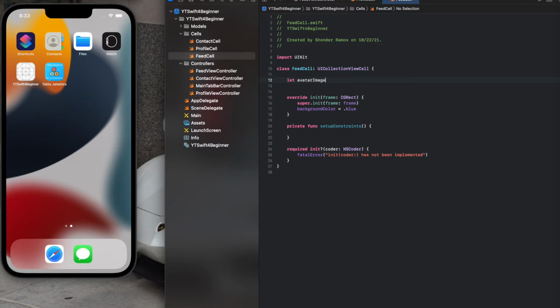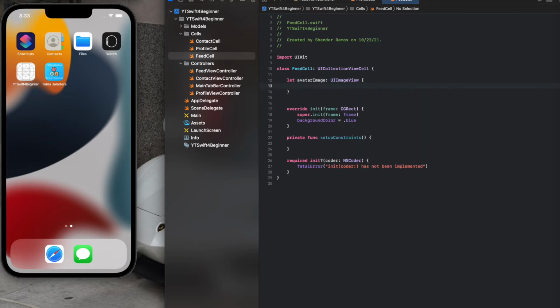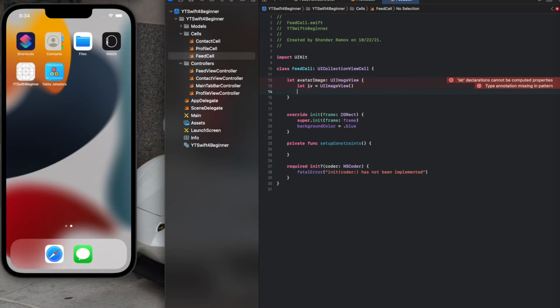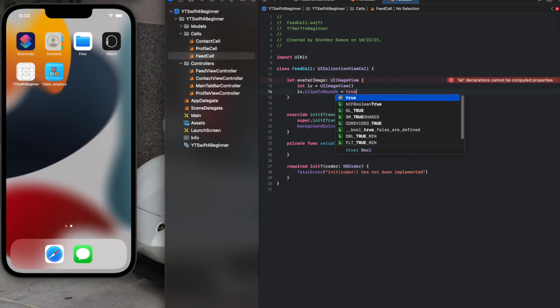Avatar image. You could name whatever you want. UI image. View of type and let IB. IB is for image view, right? Equal UI image view. So that's why when I use label, I use label. When I use button, I use button. But if I'm using image view, I prefer to do IB instead of writing image view, because I'll be like IB dot clips to bounds. I know I'm going to use that true.